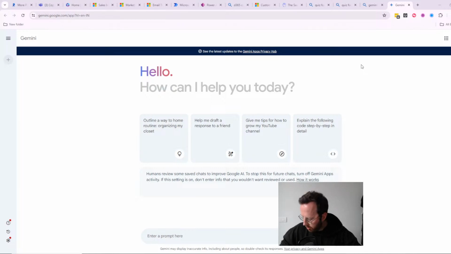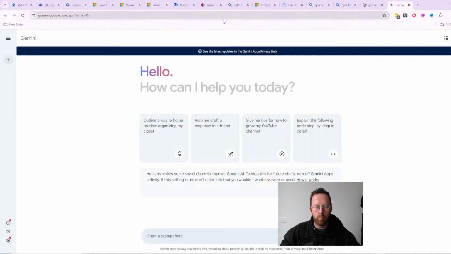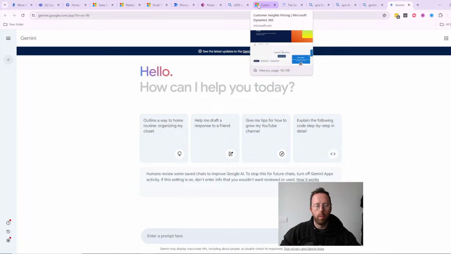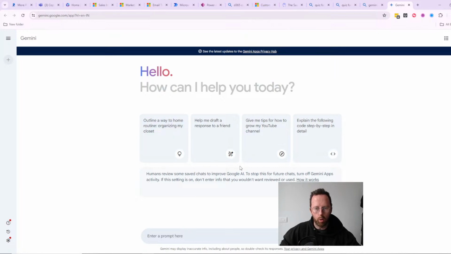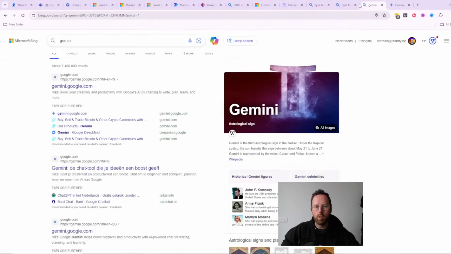So what were we building actually? We were building email templates, and I was not really impressed with what Copilot came up with in terms of the first welcome email for our quiz. So I want to give it a go with Gemini. So same question here. Going to use the exact same question.